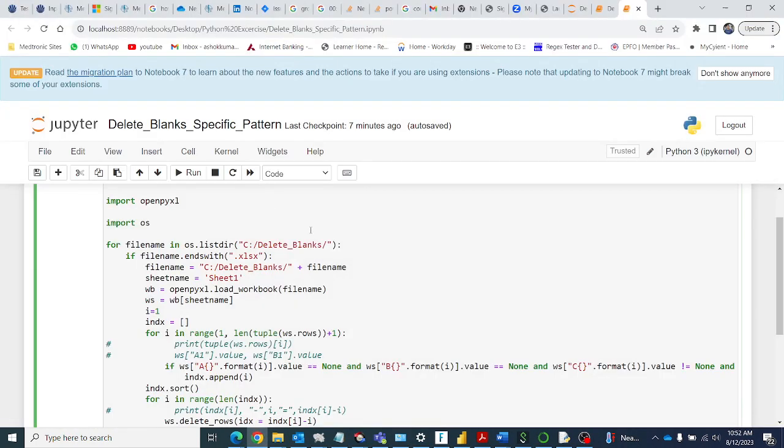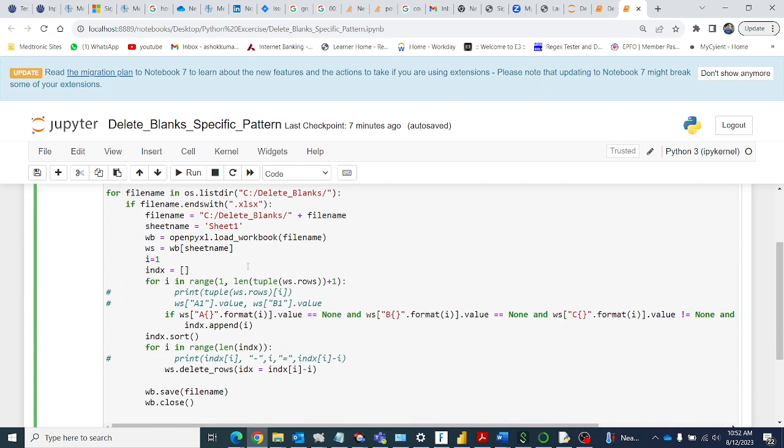Here I am taking the directory, C drive delete blanks. Then I am searching the file names with the Excel extension. Then each file name I am taking from the delete blanks folder, and the sheet name is Sheet1. OpenPyXL will load the workbook. Then we'll take the worksheet with the help of this command, workbook in brackets sheet name, that is Sheet1. So we'll get the worksheet.